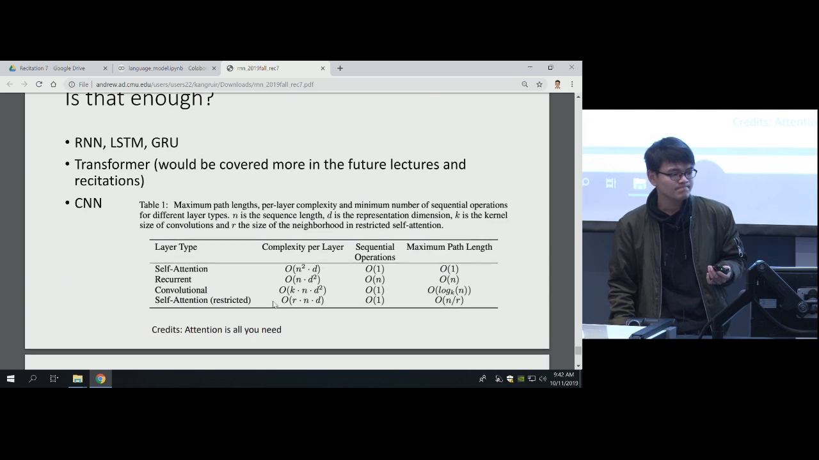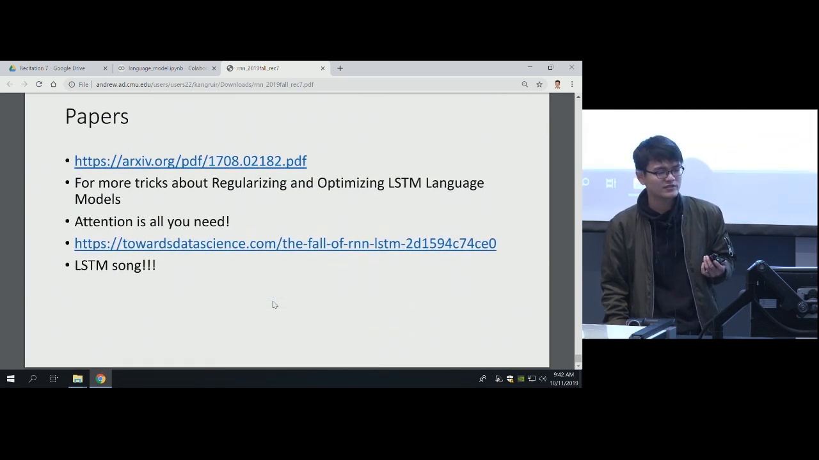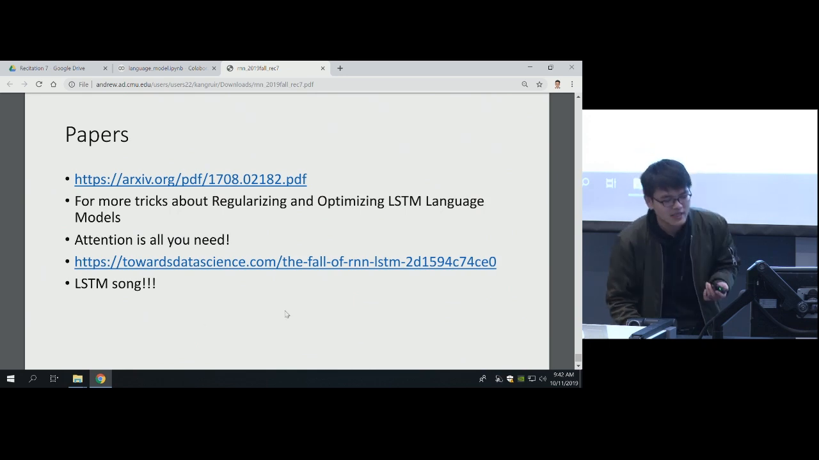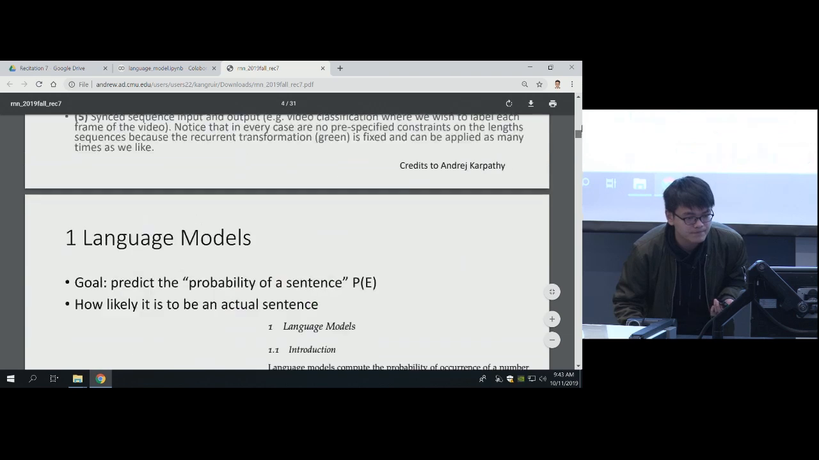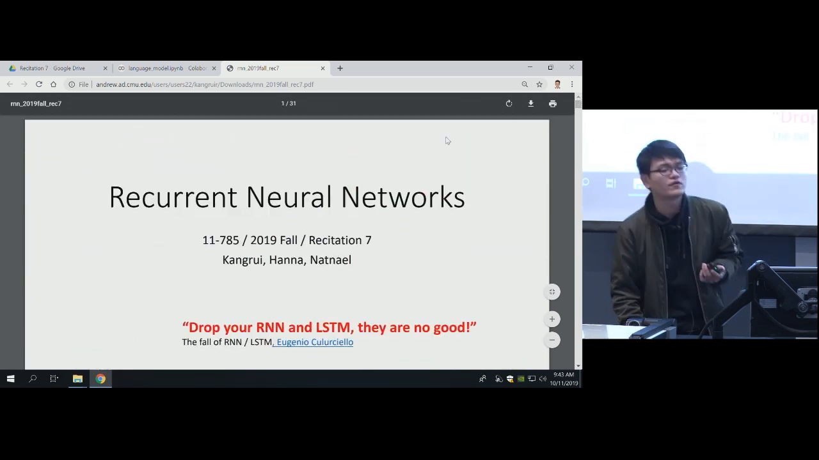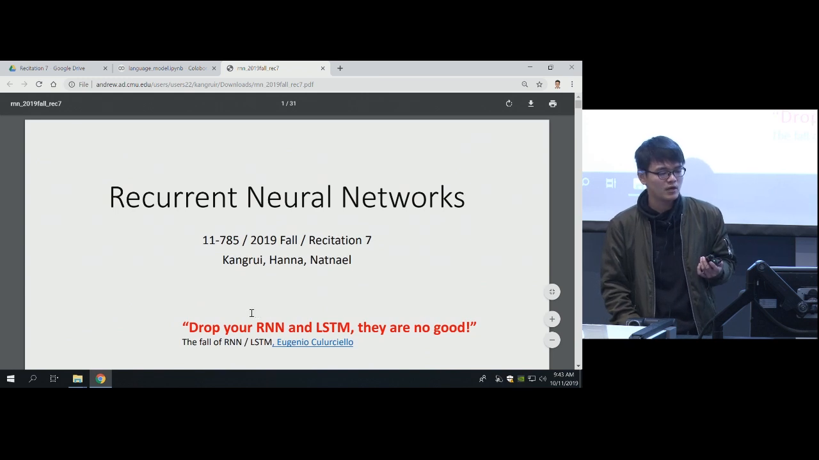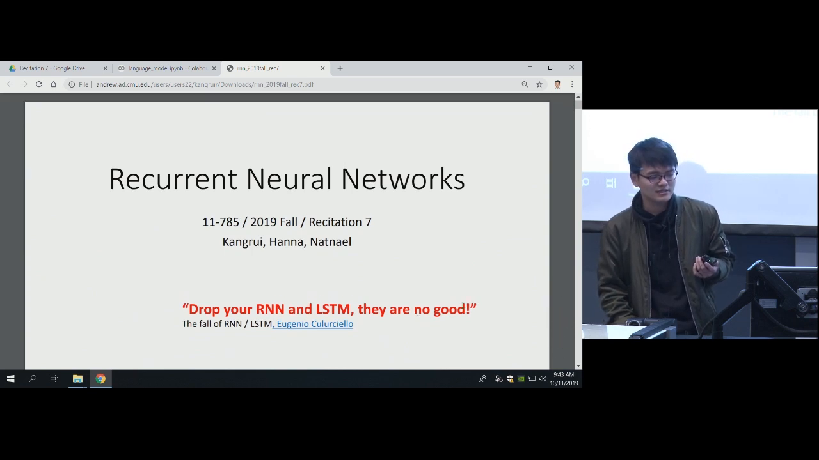So the final slide is about the papers, the references, and Attention Is All You Need. And just like what I mentioned at the beginning of the slide, so your RNN and LSTM, they are not good. You might wonder why this sentence makes sense.